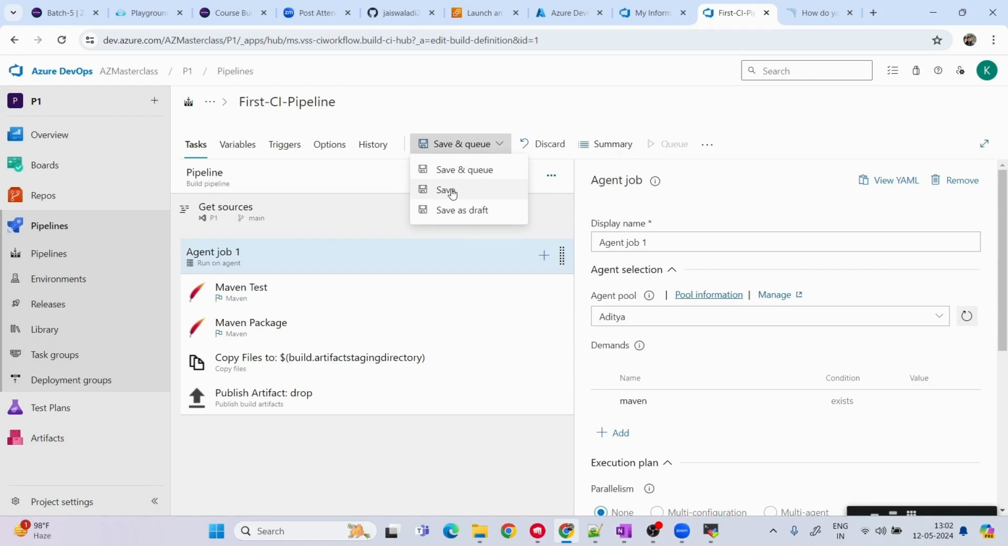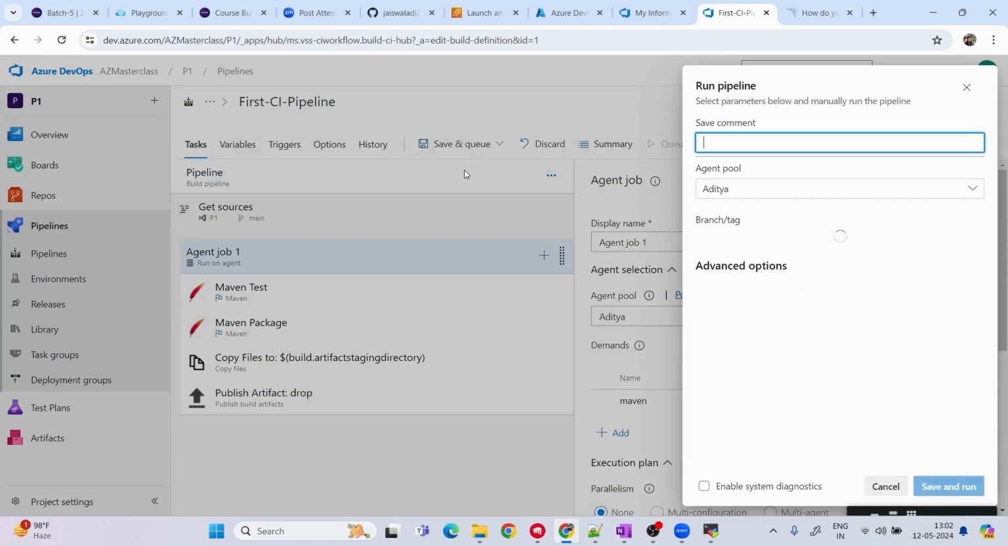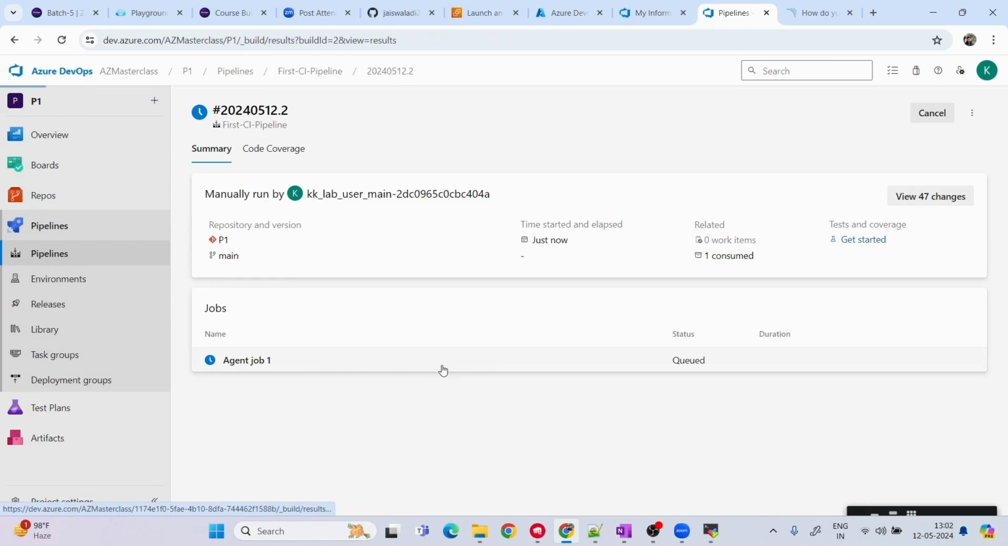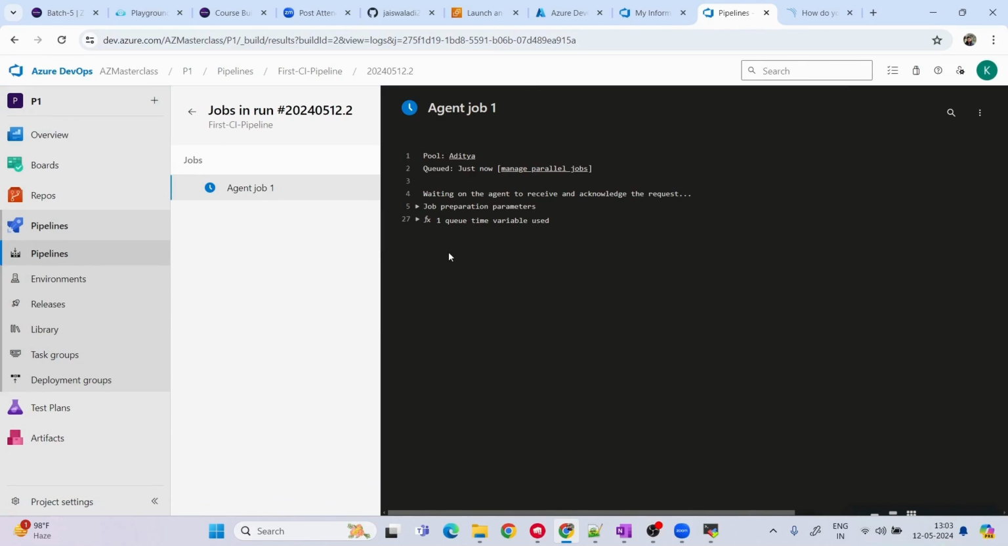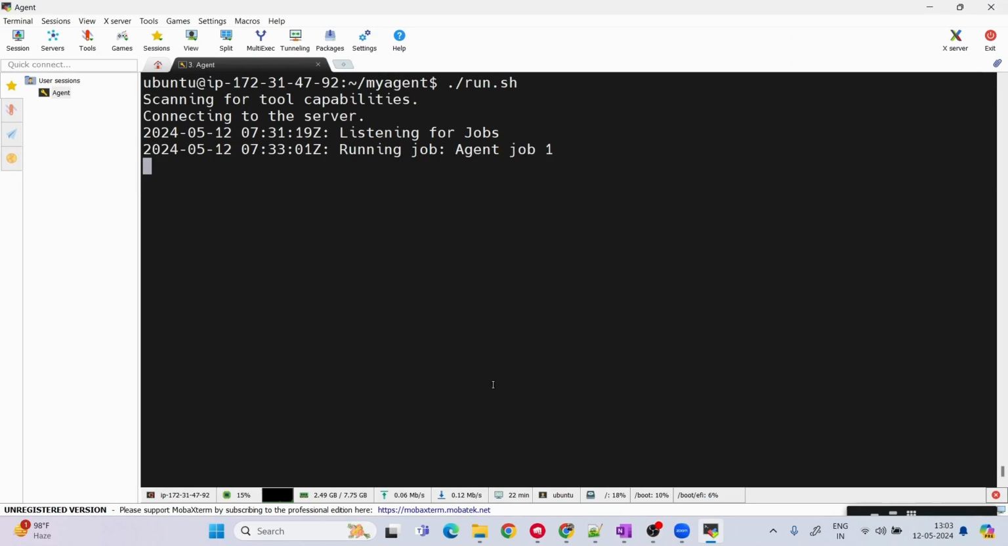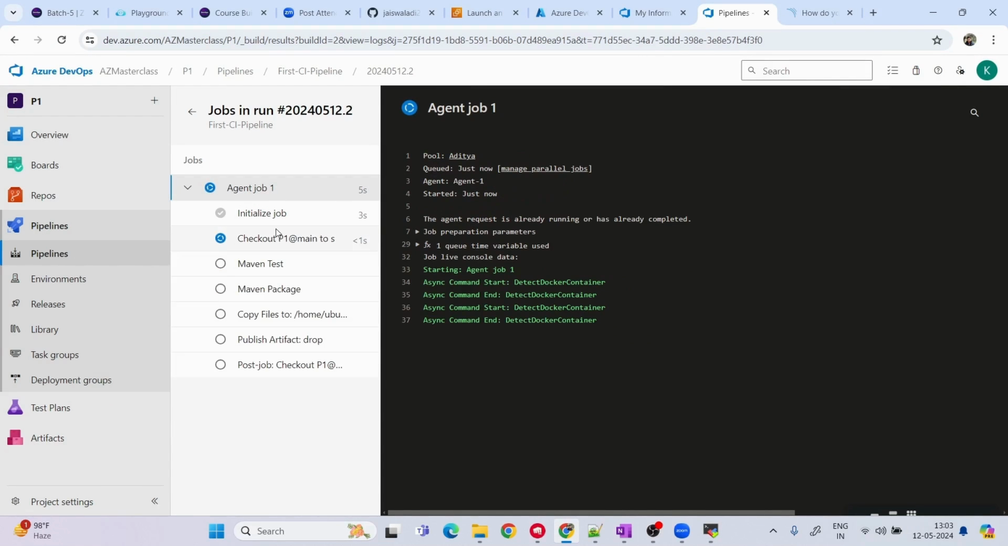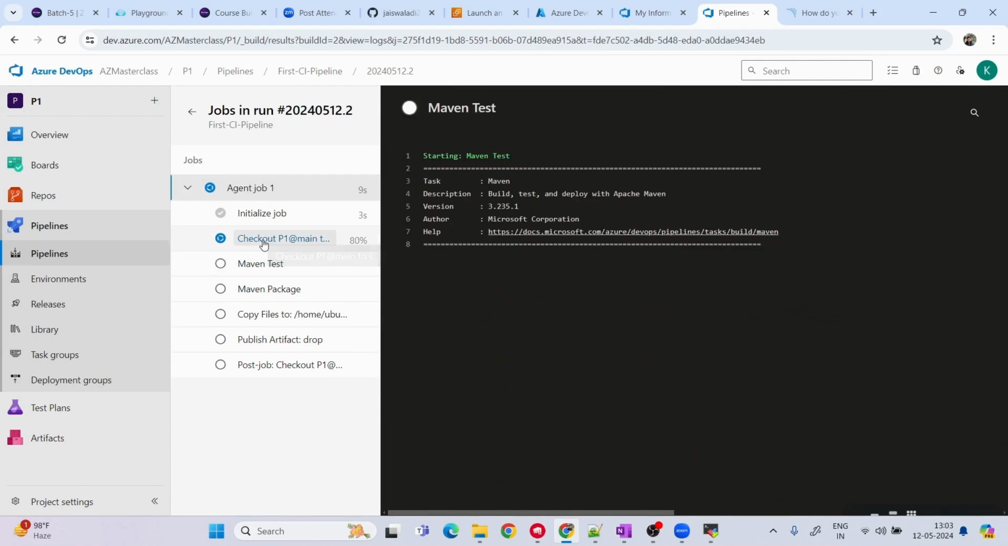I can click on save and queue. If you just want to save it and not trigger it, you can click on save, and if you want to trigger it, you can click on save and queue. And here if you want to put some comment, you can, else simply click on save and run. Now let's see the status. If I go here, you can see running job, agent job 1. That means the agent that we just added has picked up this pipeline and is able to run. So now let's see.